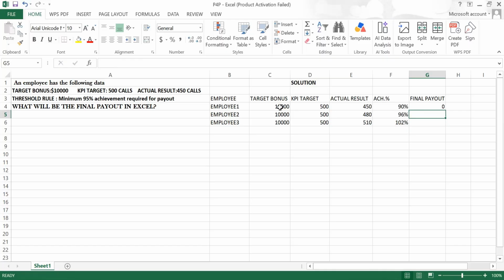So as you can see, we have 90%. It means we are below the threshold. That's why our final payout for this employee is zero. And as for the others, it will be $10,000 each for 96% and 102%, because our achievement percentage of 96% and 102% is above 95%.